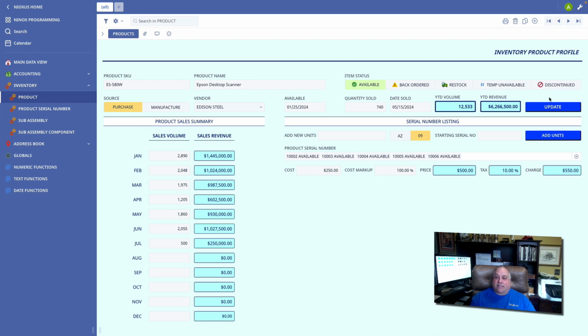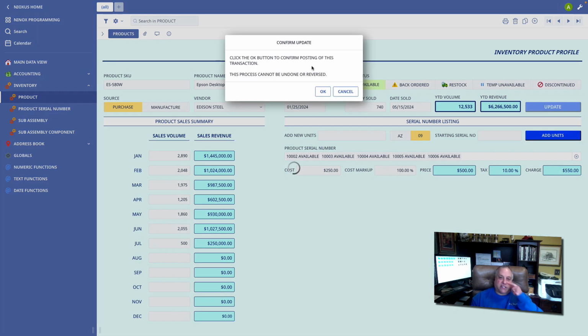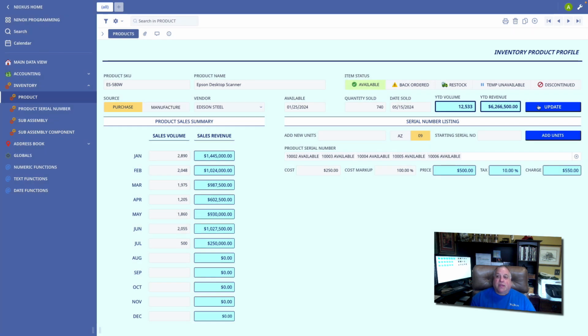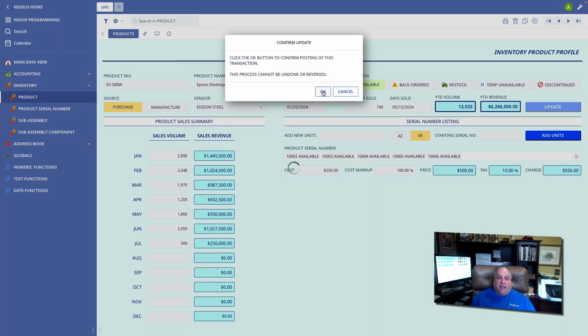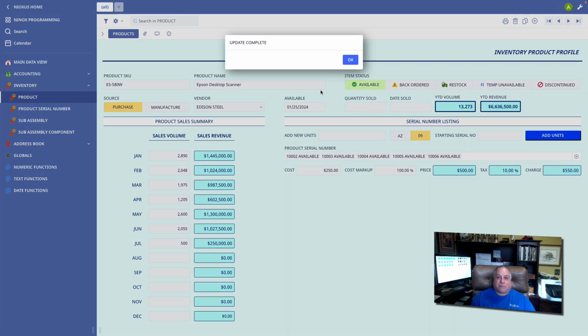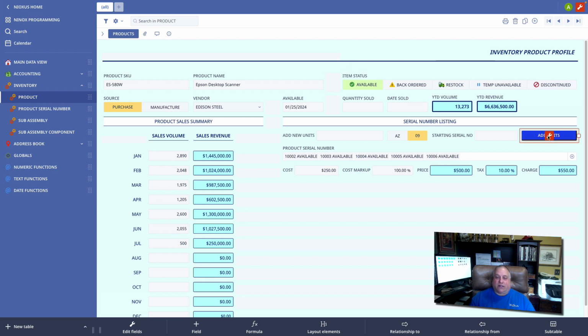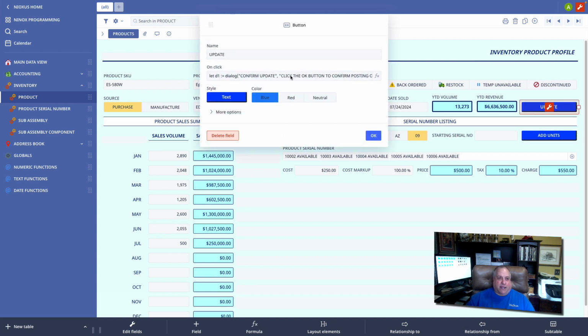But now, Ninox is going to ask me to confirm that I really want to execute this operation. If I click cancel, nothing will happen, and an alert box will pop up confirming that I canceled the operation. If, however, I click OK, we will see here that the May numbers will update. And once the process has completed, I'll receive an alert telling me that the update was successfully completed. Let's take a quick look at how we make these dialog and alert boxes work at runtime.